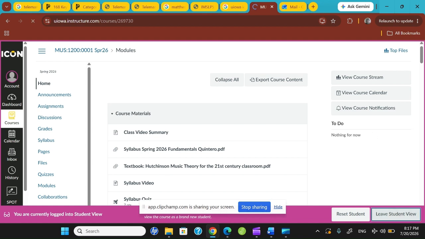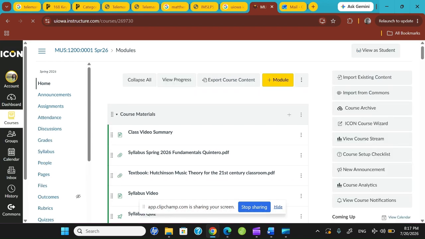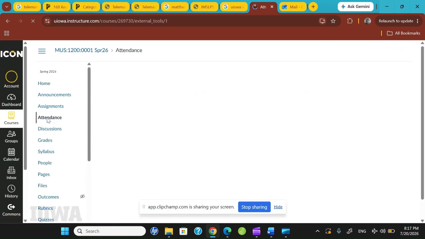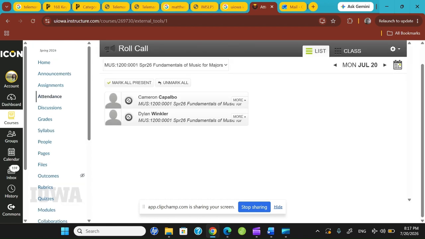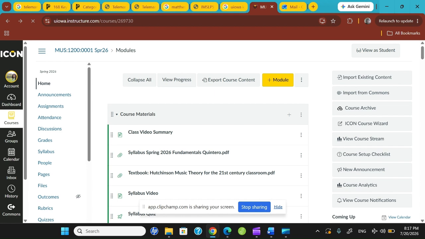Leave student view. A couple of big things here: on the left you have attendance. So try to take attendance early on in the class. For example, last semester I only had 2 students. They were really good students, but it's tricky sometimes.